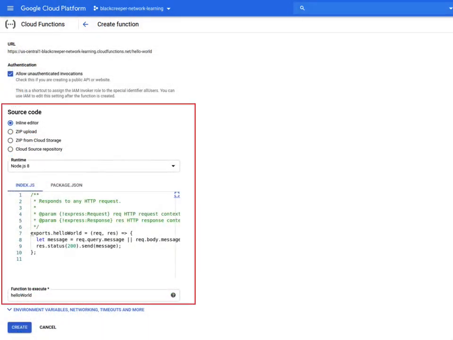Now, the most important part of your function, the code. You can choose from where function code will be checked out and with which runtime it will run. Use inline editor for this tutorial and Node.js 8 runtime.